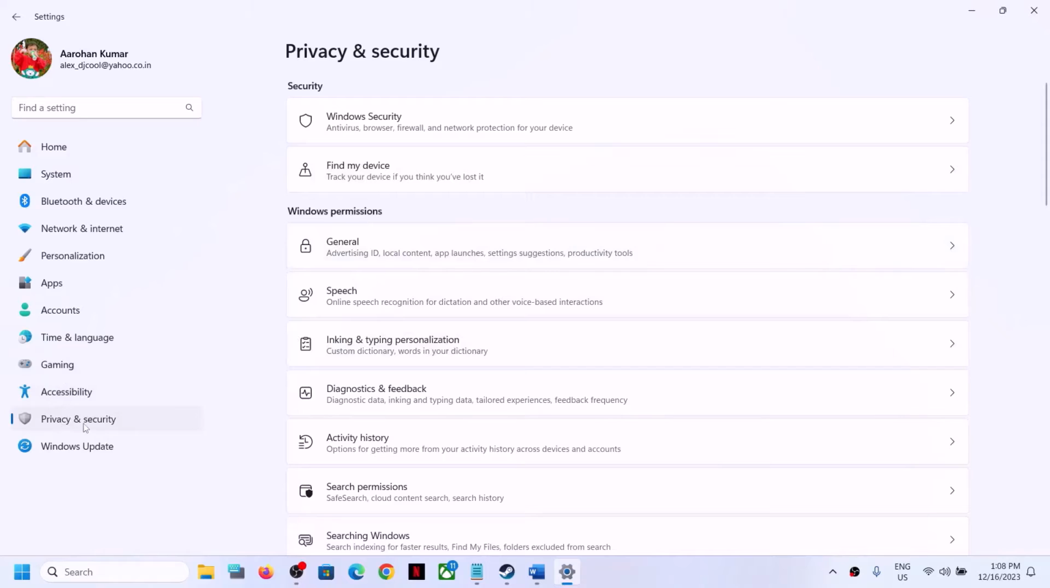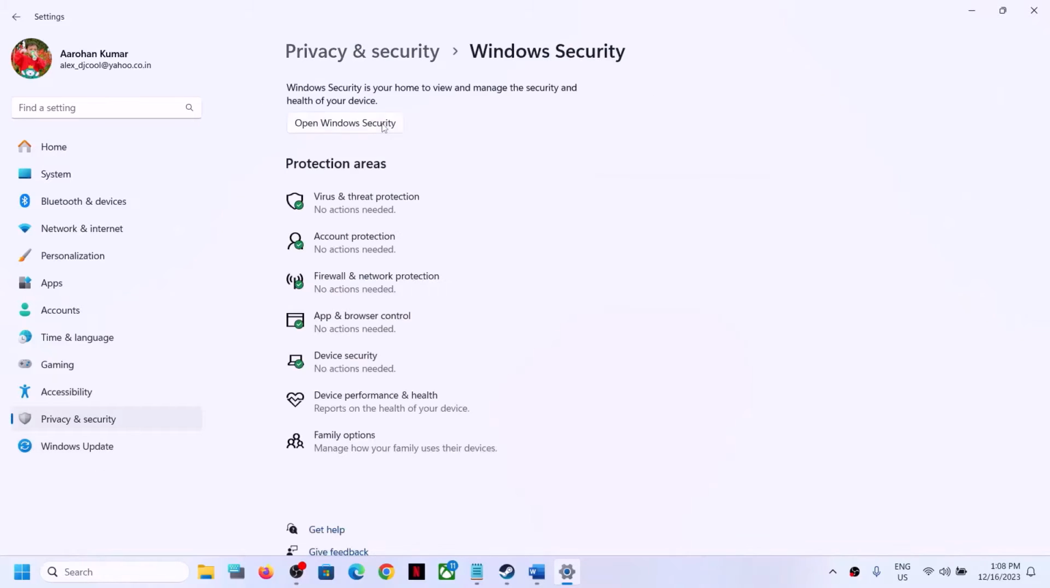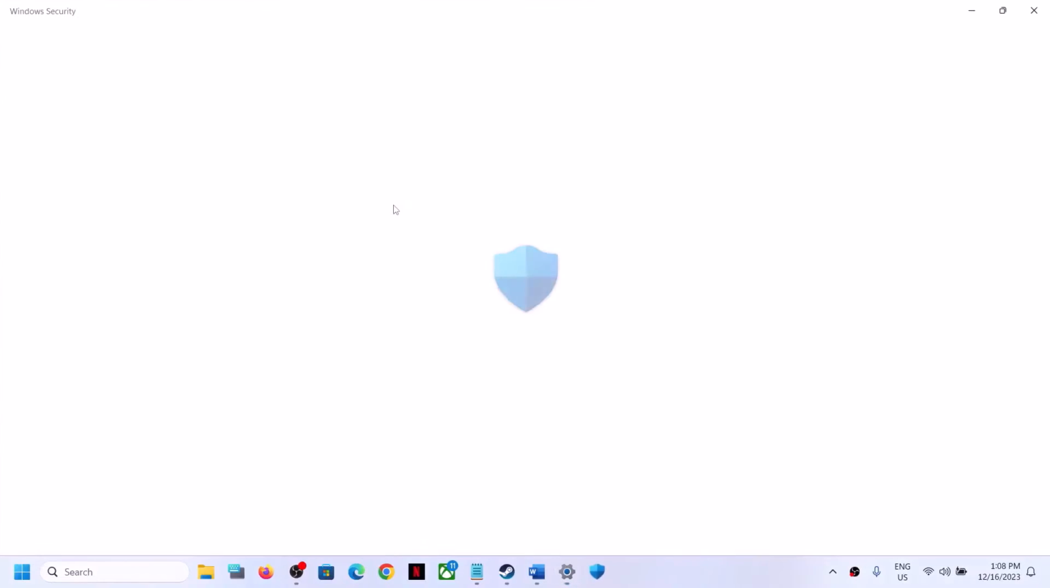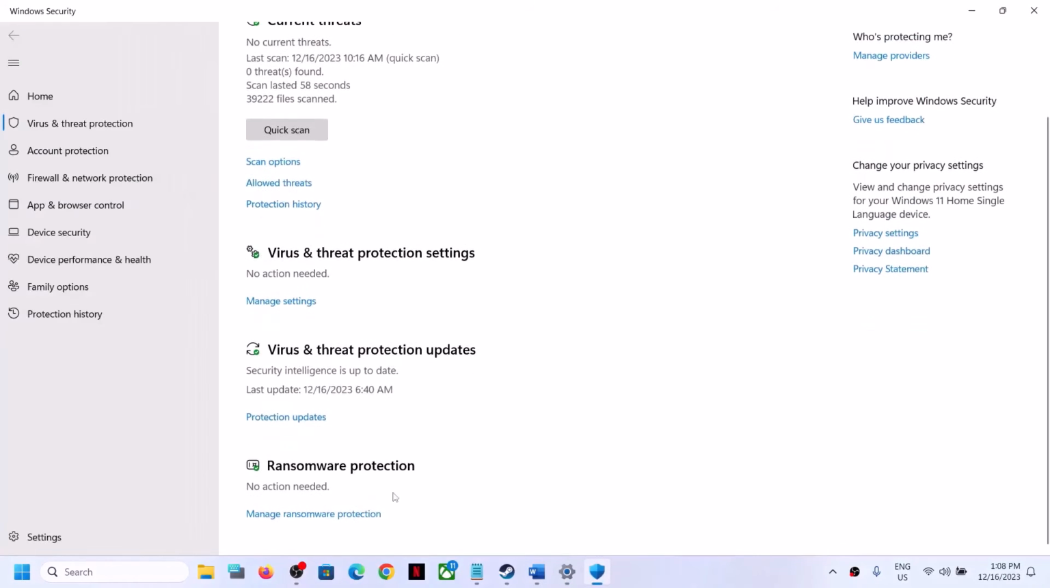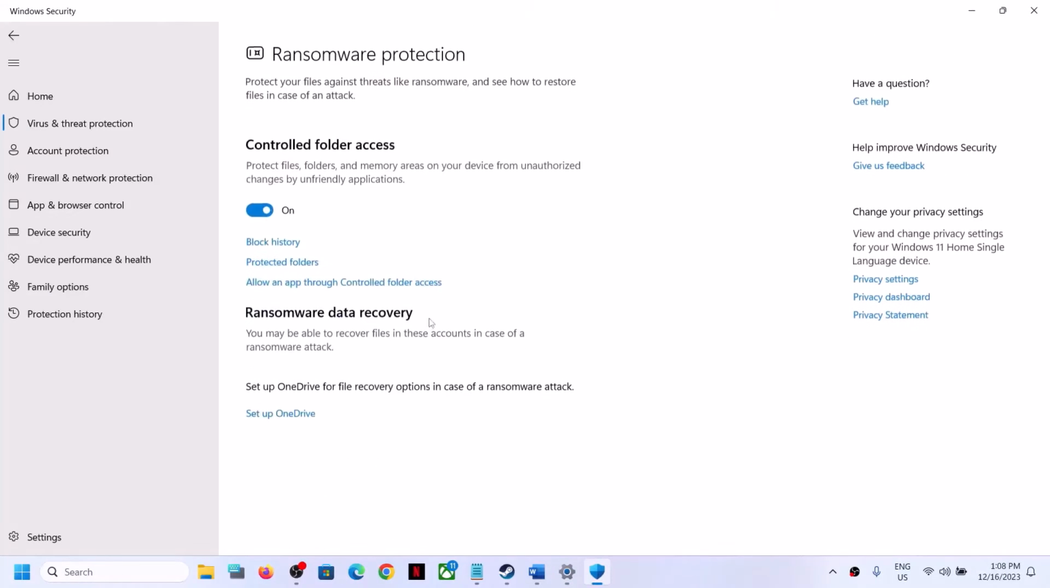In Windows 11, click on Privacy and Security, then click on Windows Security. If you have Windows 10, you will have Update and Security option. Click on Update and Security, then click on Windows Security. Now click on Virus and Threat Protection. Scroll down, at the end you will see Manage Ransomware Protection. Click on it. Now click on Allow an app through Control Folder Access.